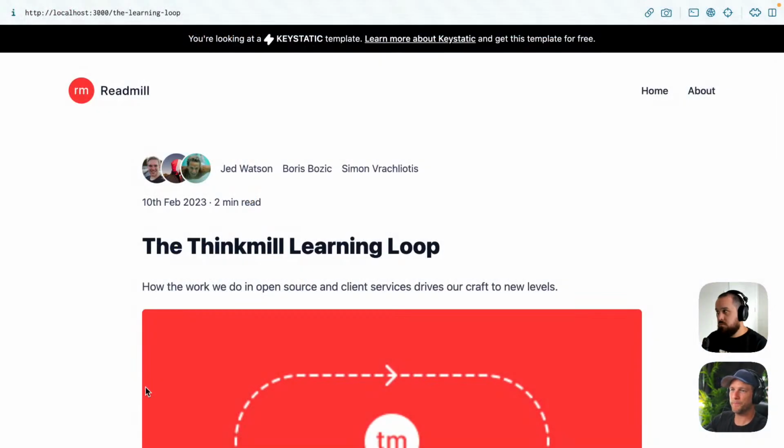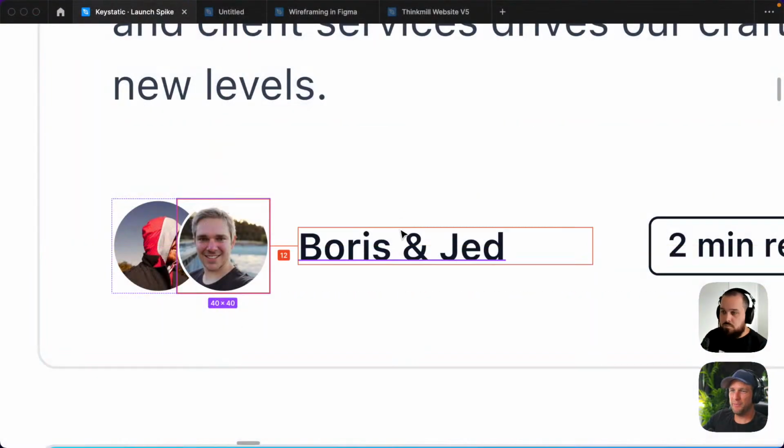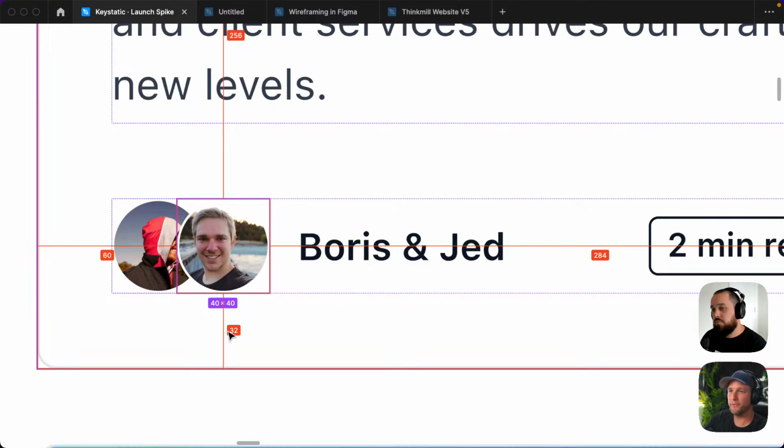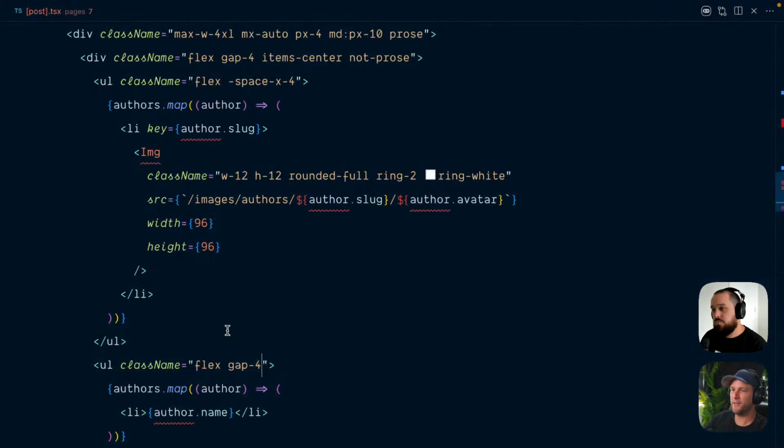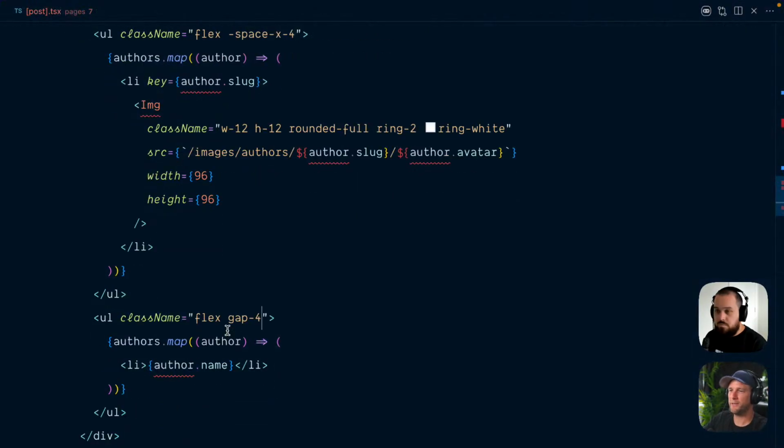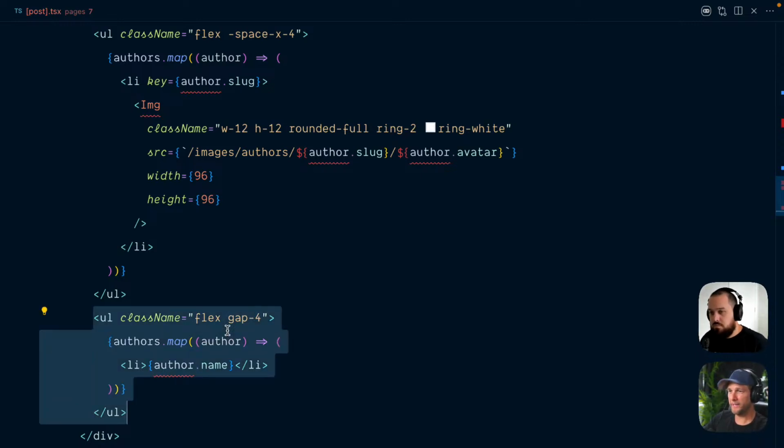But this will display all the names. And what we want is just the names with a little ampersand in between, and I guess if there's 3, it would be Boris, Jed, and Simon. So that's a lot of, like, you write some JavaScript like, oh, how do I handle all the cases? Check this out. I think I've used it a while ago. Let's see if I can pull it off.